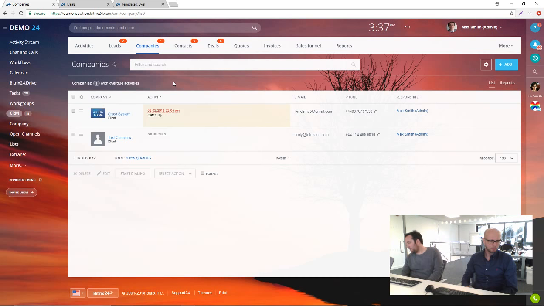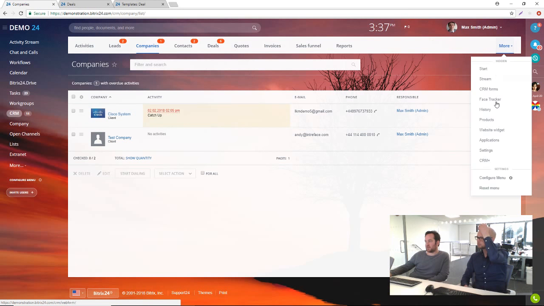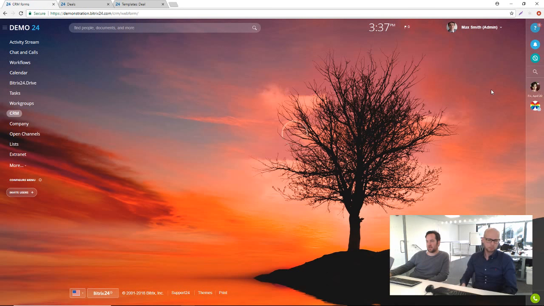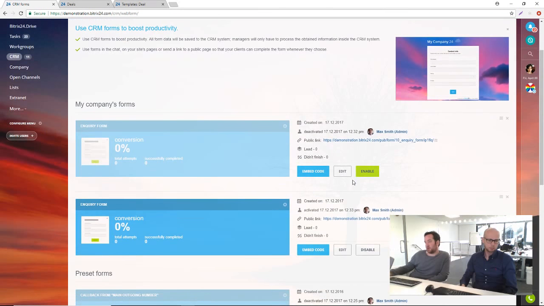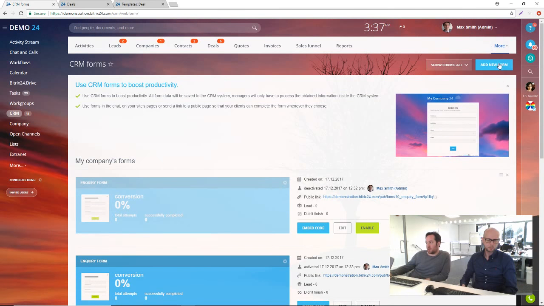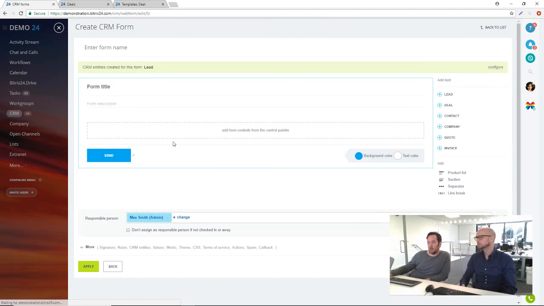So how do I get web form inquiries from my site to leads or deals? In Bitrix, in the CRM, you have the CRM forms option here. If we just click into here, it's pretty straightforward really. You can add a new form, and you can put whatever form you want in here. So we'll just say sales inquiry, we'll give this a title.